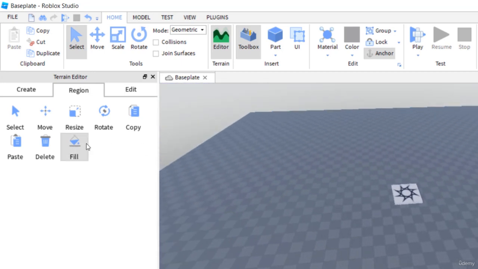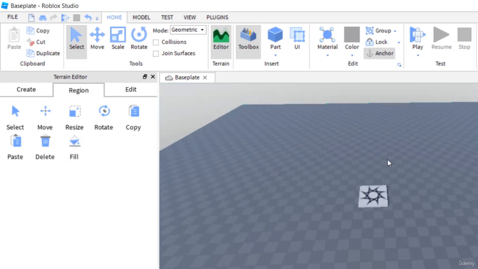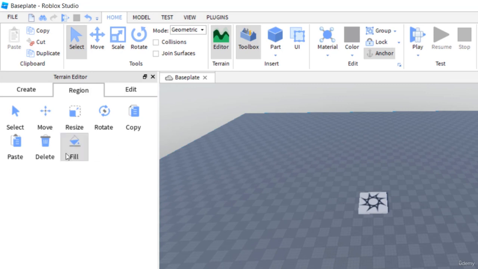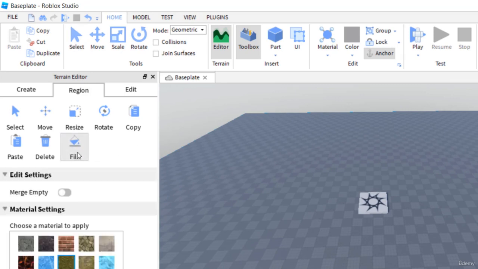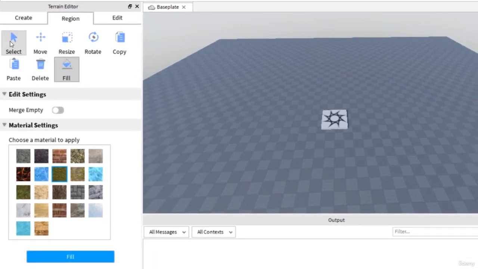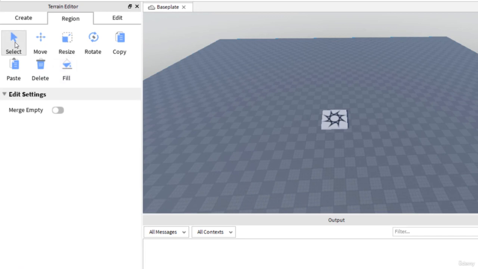So let's start with the fill option here. It's the last option, but I'll show you how powerful this is for creating your own maps. I'm zooming out here so I can get a better look at the map. Basically, what I'm going to do is fill, but the first thing I need to do is use the selector, remember?